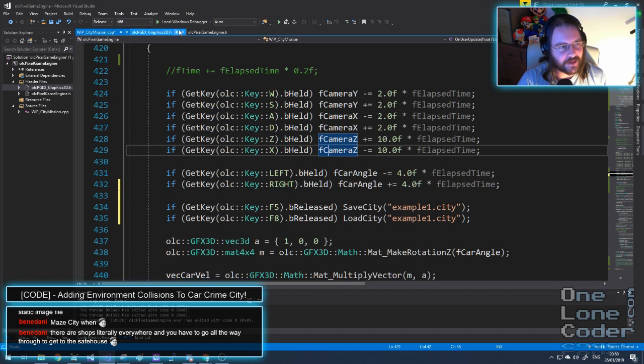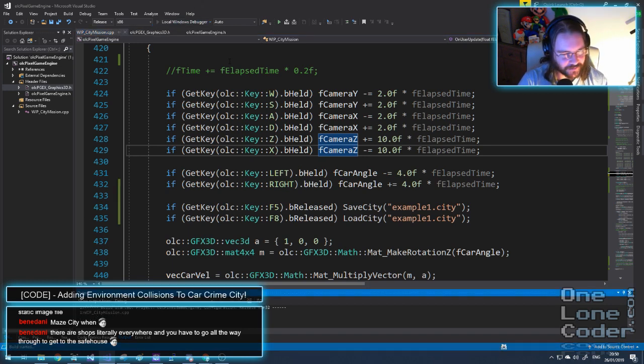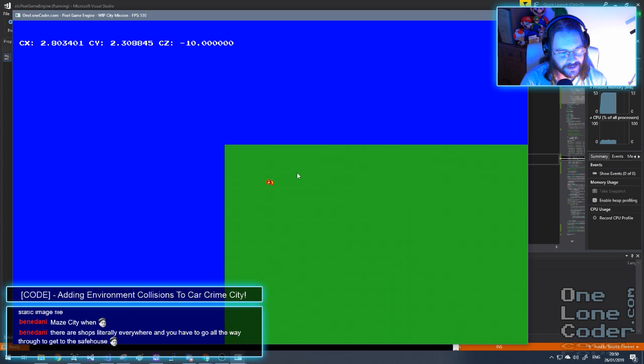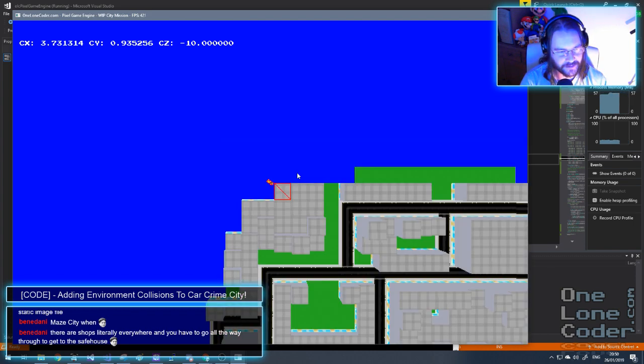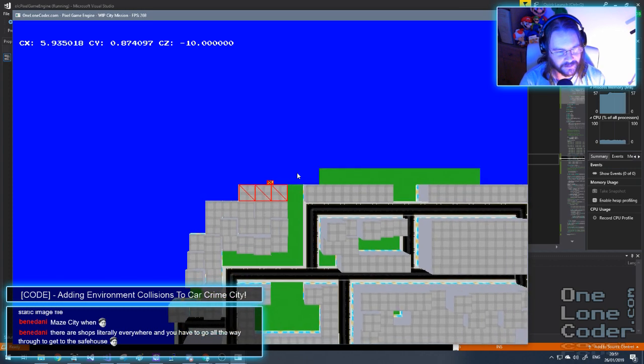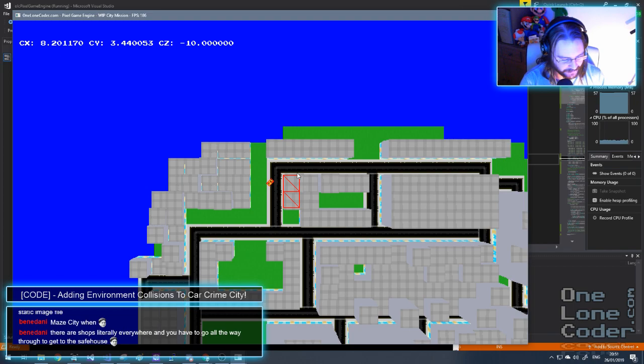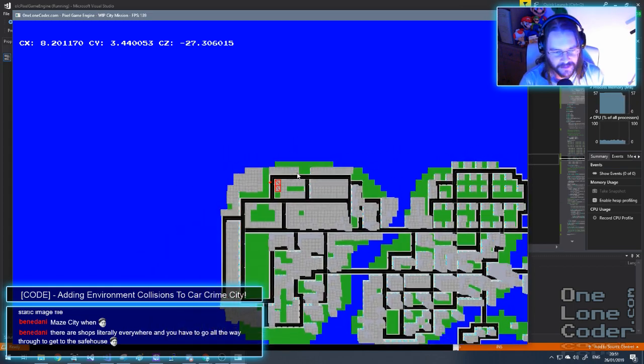Right, example city. So F8 is load the city. Now this could be a horrible mess if nothing's quite the same. We'll check. I'm also not entirely sure where's a safe place to load the city with the car, but we'll have a look. F8. So there's the first city that I've created. Big city, that is. So this was the city that I showed in the video.